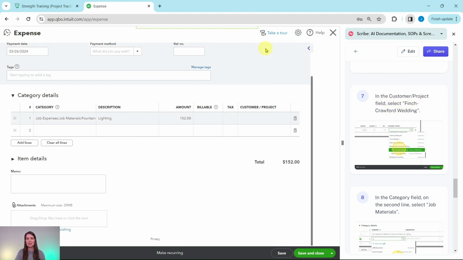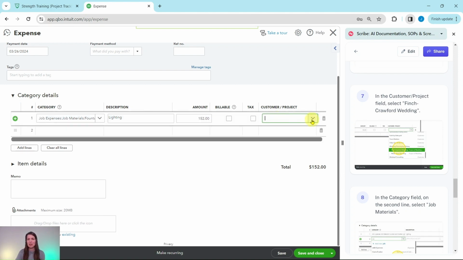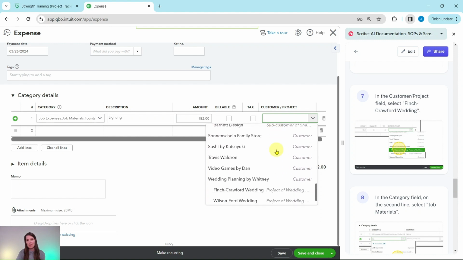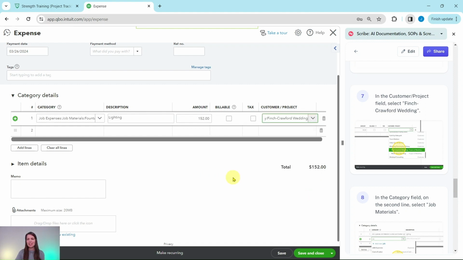I'm going to collapse this so that you can see my screen a little bit better. So click into it. You can scroll down or you can start typing in Finch. If you scroll, it'll be on the bottom. You will see it here. It's kind of like a sub customer of Wedding Planning by Whitney, or it looks like it. It's just the project that's associated with her. And so that's why it's slightly indented and down here. So go ahead and click on it once you find it.